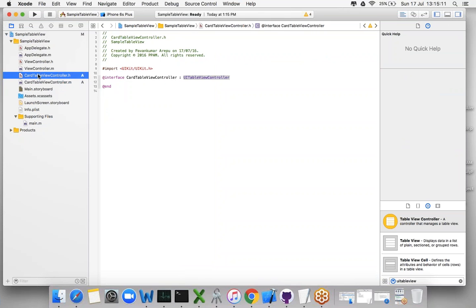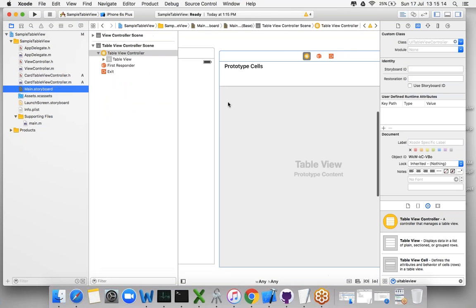You have a class already predefined, you already created it. So just give a link for that. So which class? It's the CardTableViewController. Now there's a link established between this interface builder and your controller class.